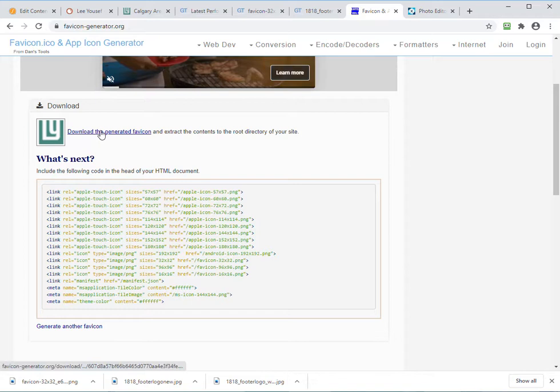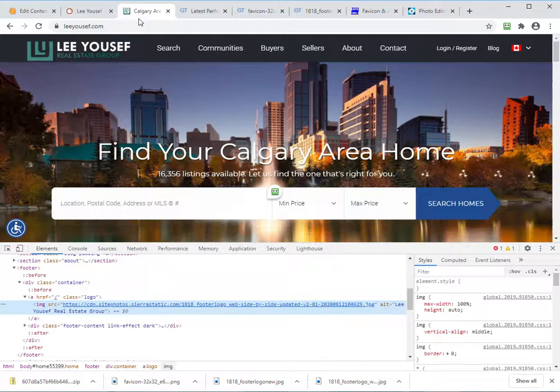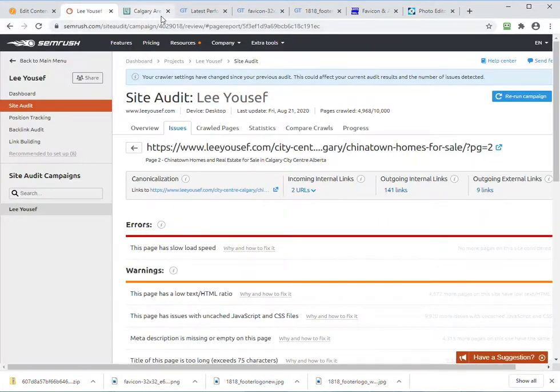Then just download the generated favicon, attach it to the email, and email that to support. So that whole thing is done. It's fairly simple. These are the things that you can do to speed up the website.